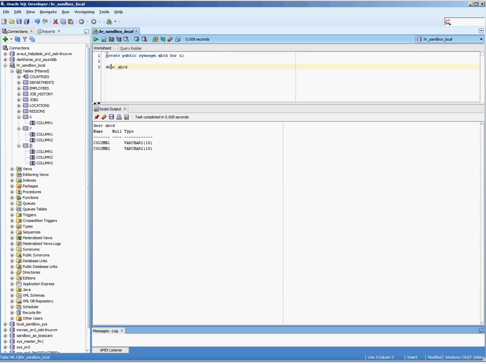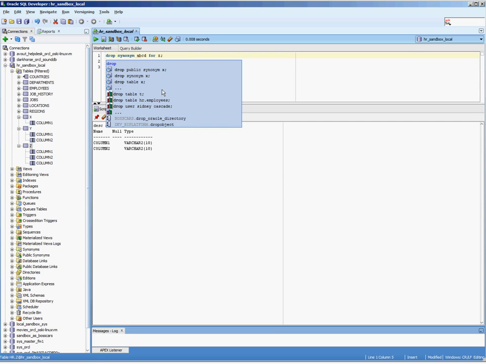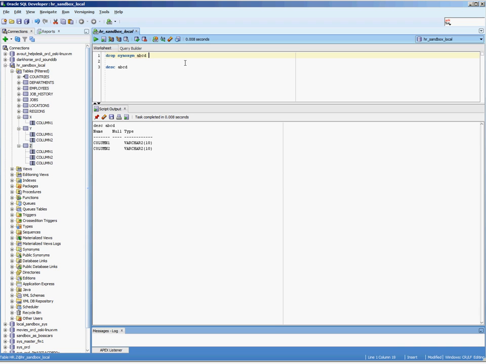So let's drop my private synonym ABCD. You can see synonym ABCD dropped, but I still have the public synonym that's available to me. So if I do a describe on ABCD, now it points to my Z table with three columns in it.